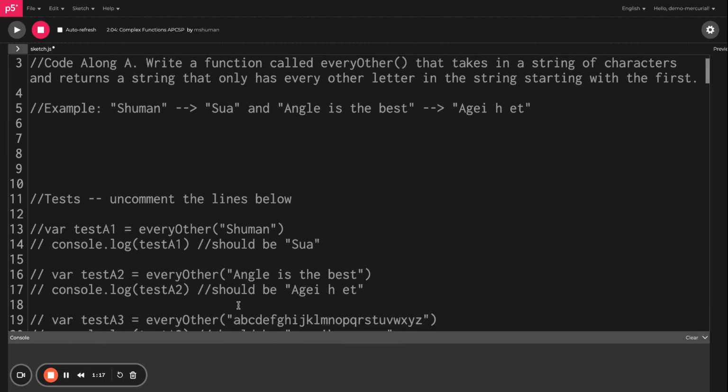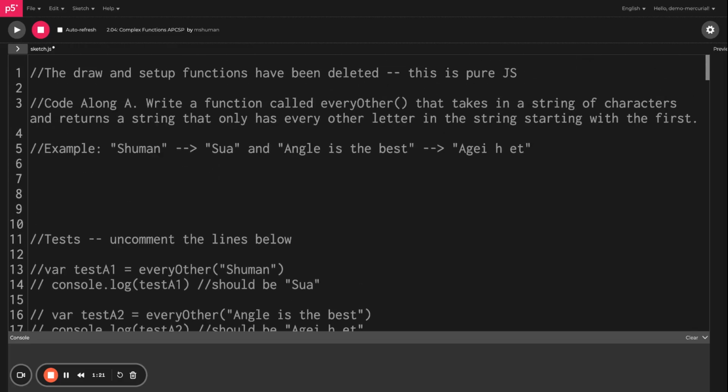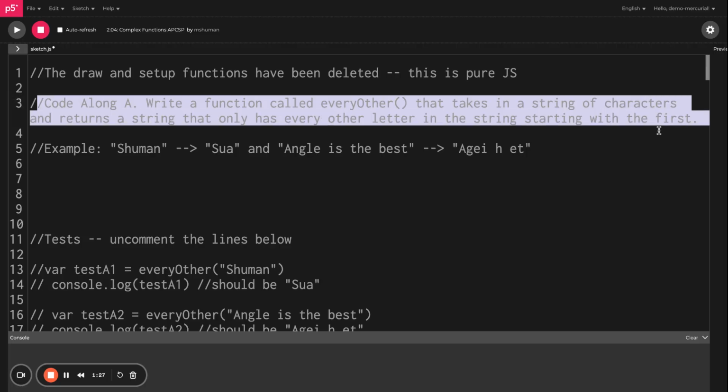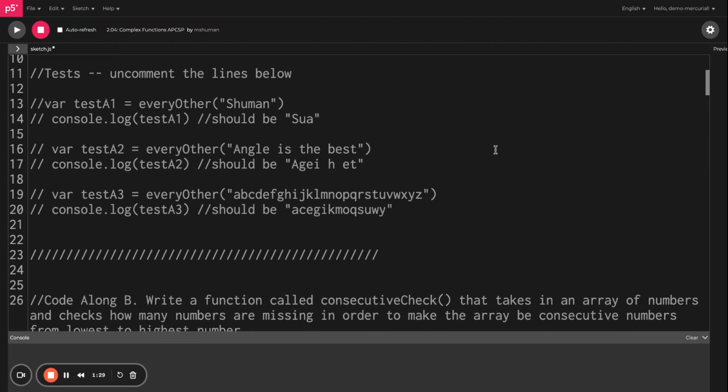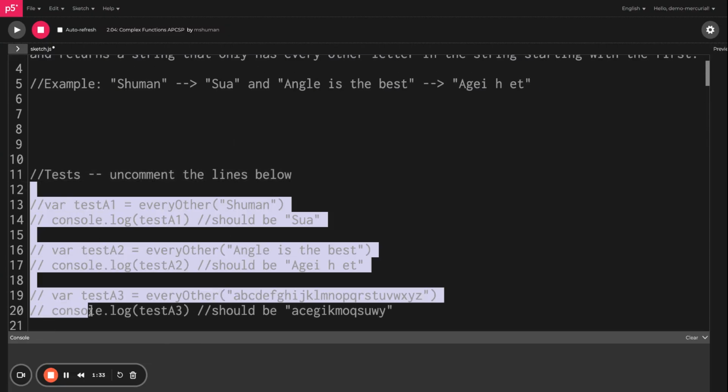So I just want to show you the format of this. These slashes are separating each problem. So code along A, here's the challenge, here's some example, and here are the tests. And to actually run the tests, you will just uncomment them.